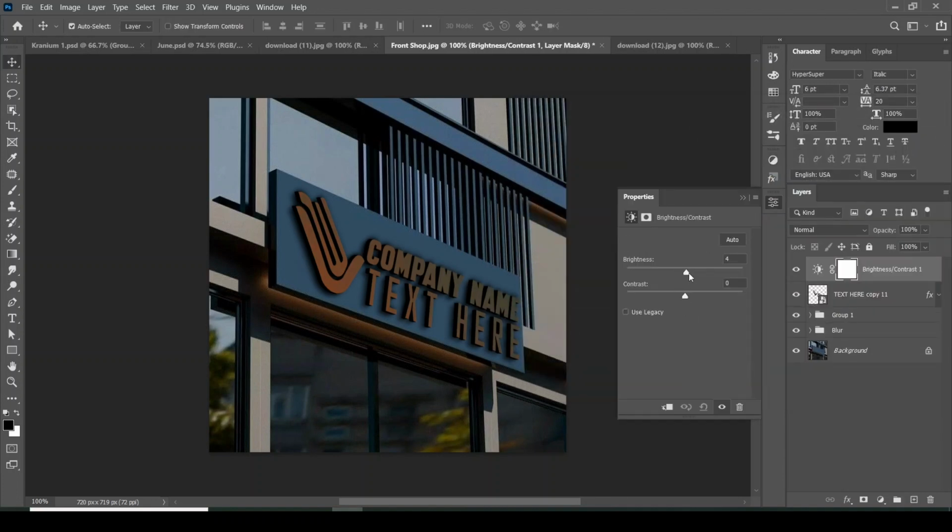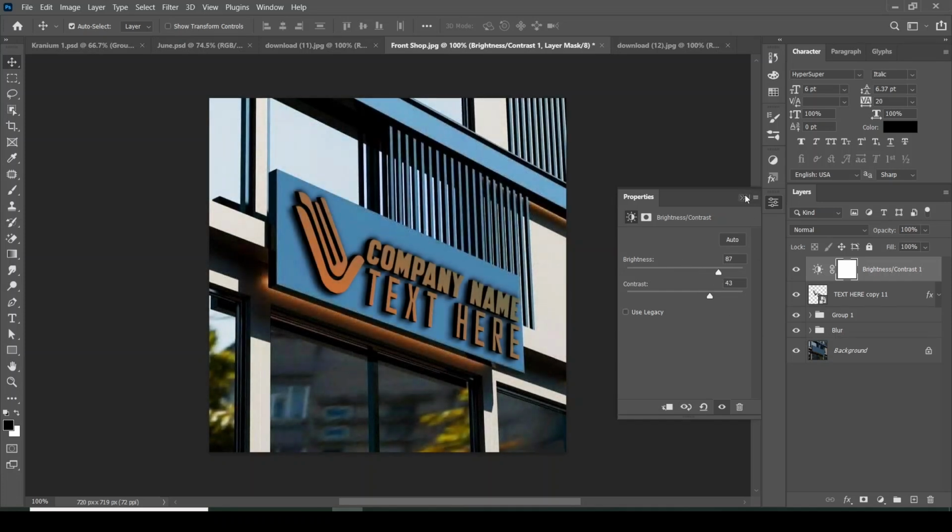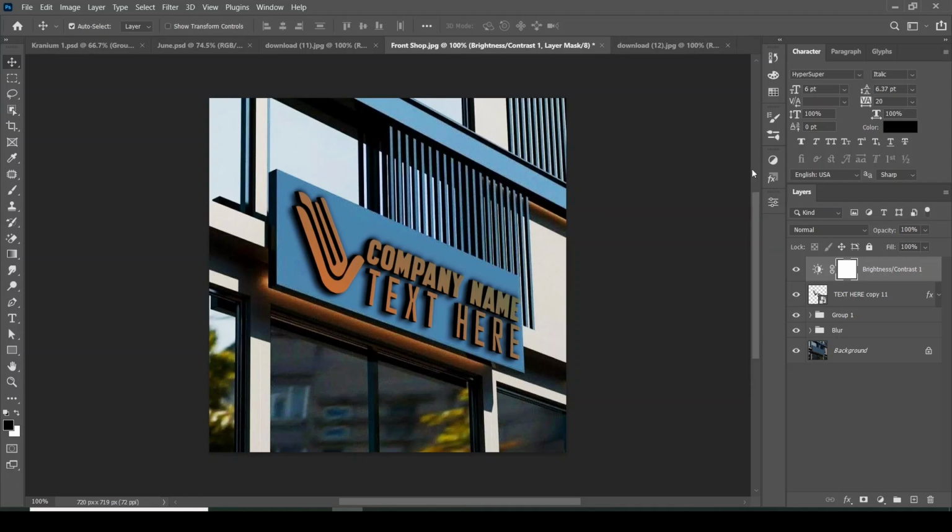Go to Adjustments, Brightness and Contrast. Go to Properties Adjustment, Levels.